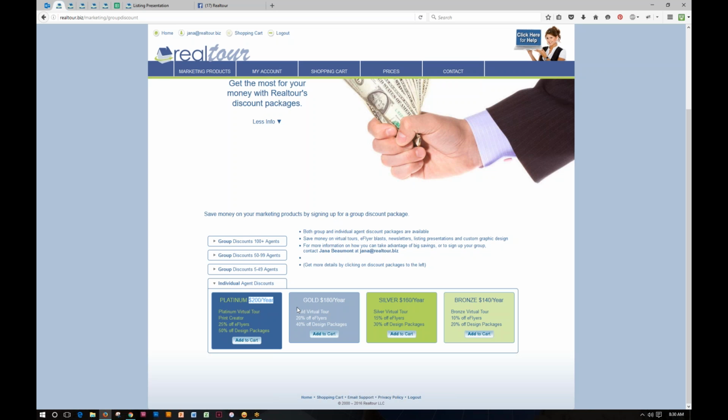You need to kind of figure out how much money you're spending each year on these products and whether it's worth it for you. A platinum virtual tour is $30 a pop. So if you're doing 4 or 5 tours every year and you're doing a number of eFlyer blasts, you're probably spending more than $200 a year on your marketing, in which case it's worth it to sign up for this discount, because then you get free tours, free print creator, 25% off all your eFlyers. So you kind of have to just figure out which package works best for you, which products you use the most, how much money you spend a year on those products, and then you could sign up for one of these and save a lot of money.